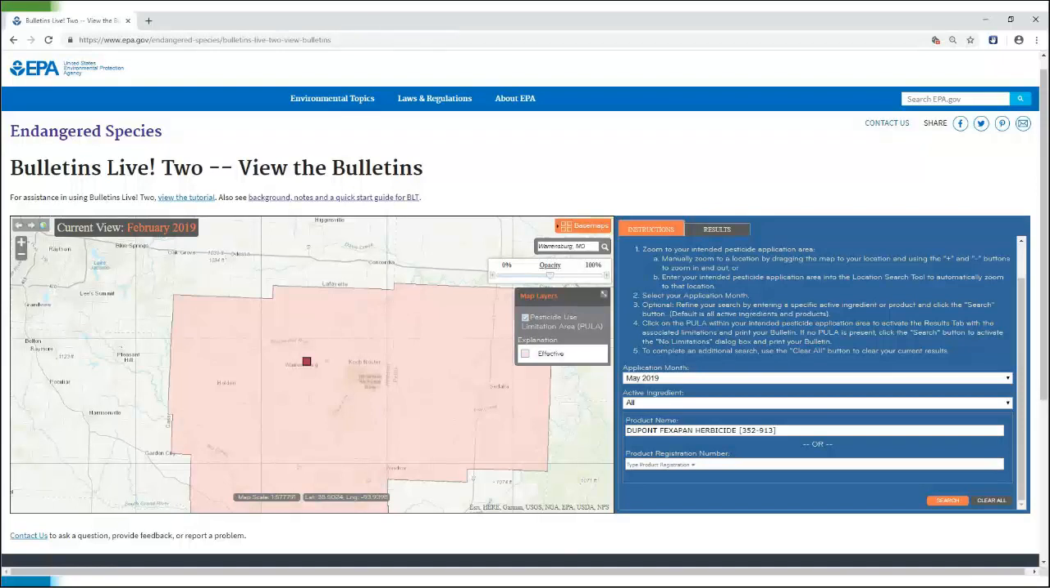The next part of this is the when, and you can see on the right-hand side under the directions some additional filters. So over here, there is a month that you can select, and in this example, we would be using May 2019. You can stop there and hit search, or you can continue to refine what you're searching for. In our case, we're searching for Fexapan, and as I suggested, you can use the registration number box, which for Fexapan, DuPont Fexapan is 352-913.